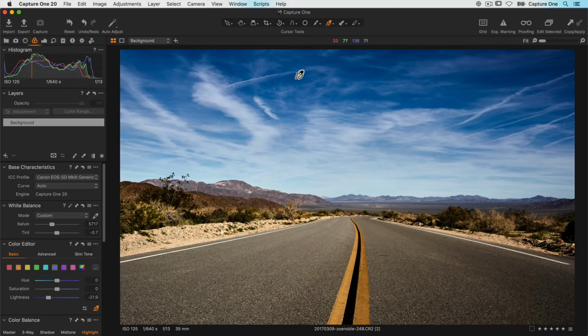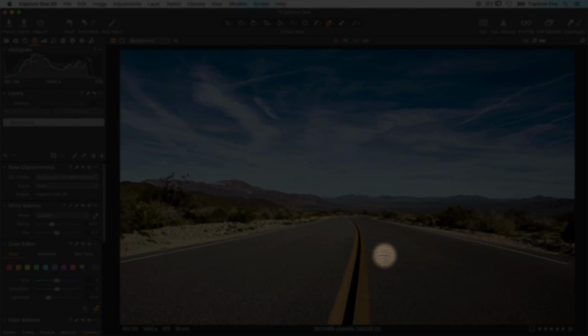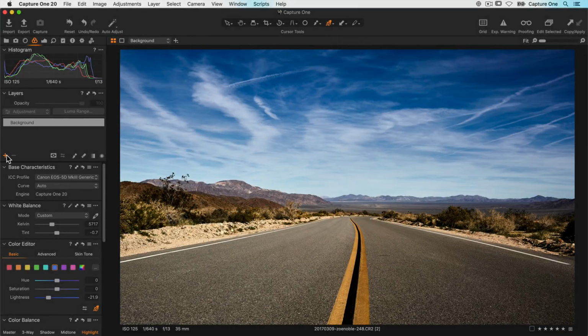Now to finish my edit, I can just see one small distraction on the road, so I can get rid of that with a heal layer. So over in the layers tool, I'll click and hold on the plus button and choose new heal layer. Let's give that a name and just call that road.